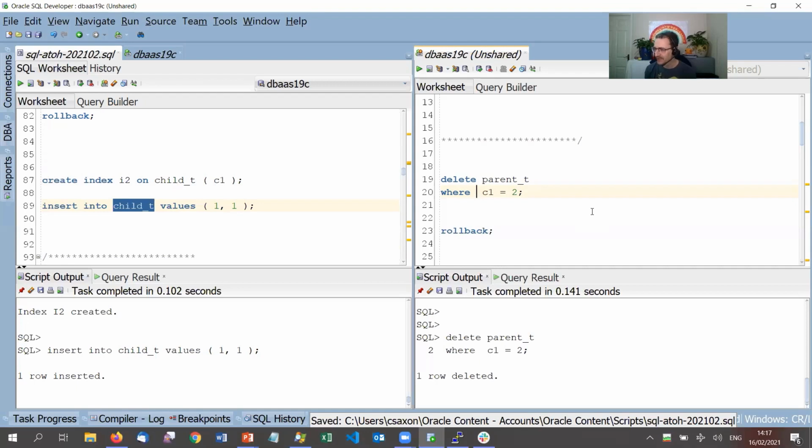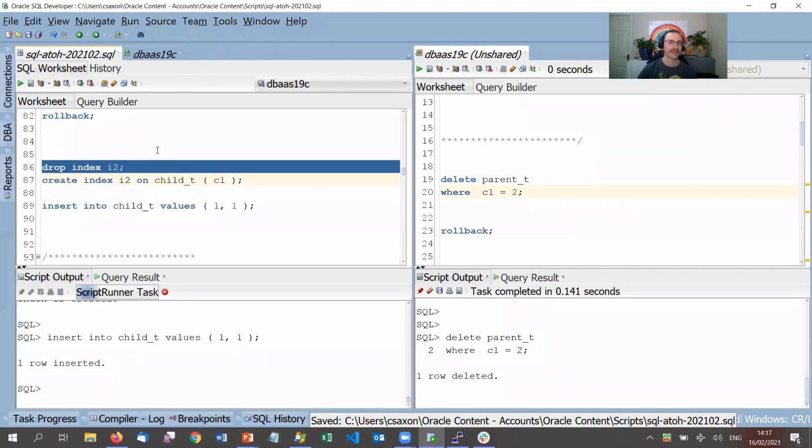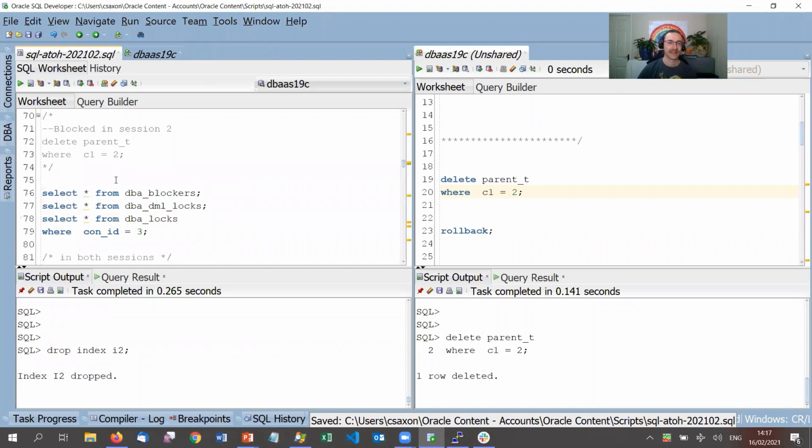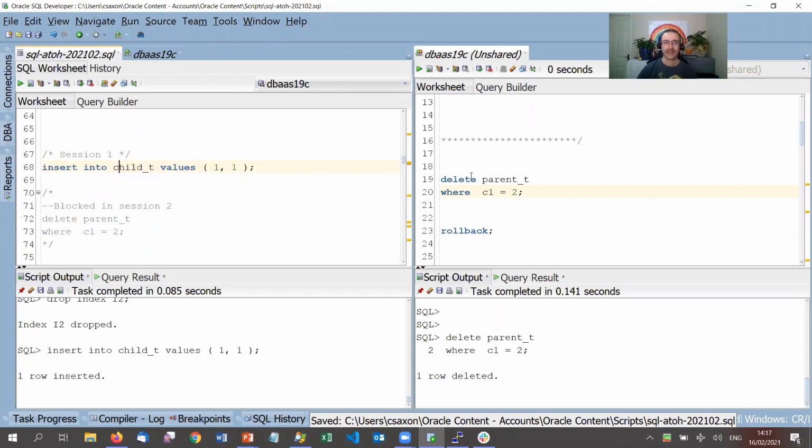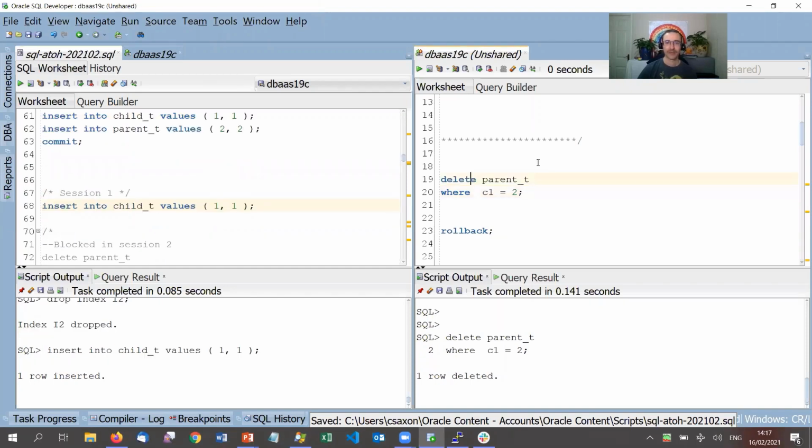So this is a question or comment from Rachel here. It is locking the child table even though you are deleting from the parent. Yes, that is exactly what was happening there. Let's repeat that again, just to show you exactly. Let's just drop the index, remove that. So let's see. You see, I'm inserting into the child, and at the moment there are no rows.